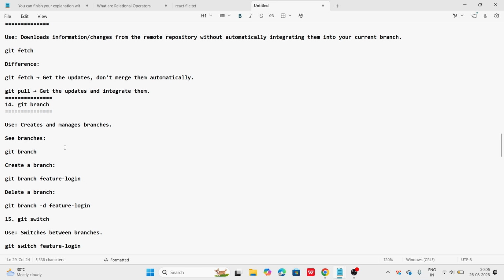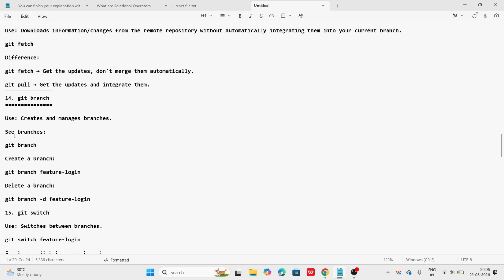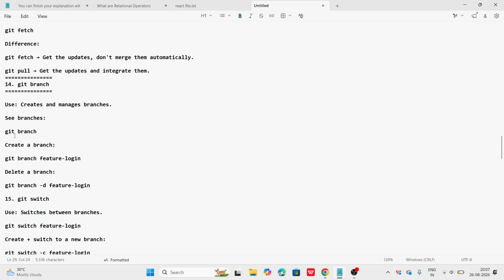If some other developer is there, he needs to create some other branch. So you need to create child branches. If you create a child branch, in that one only you should push your code. Okay, for creating a child branch, create and manage branches. If so many developers are there and everyone pushes their code into one branch, you will get a problem.